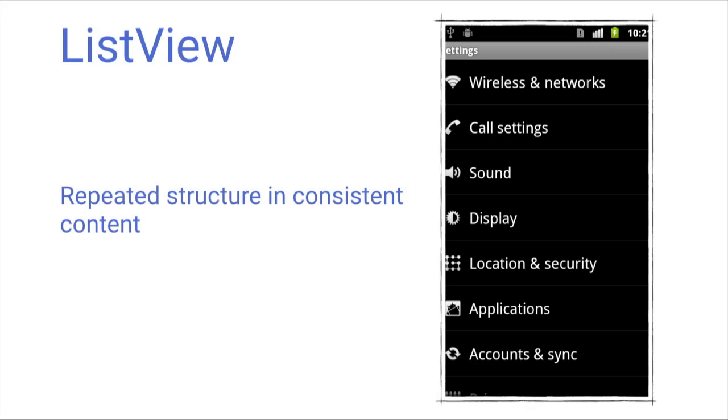ListView has been around since Android 1.0, and it's meant to handle repeated structure in consistent content. More specifically, it was made to handle this sort of repeated structure in some very simple settings. So as you can see here, we've got our old settings screen from Gingerbread. And this was already kind of after a lot of extensions to what ListView was meant to do.